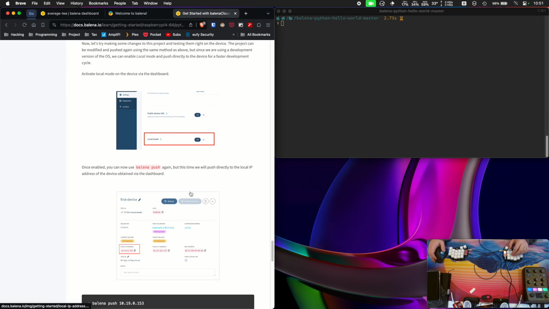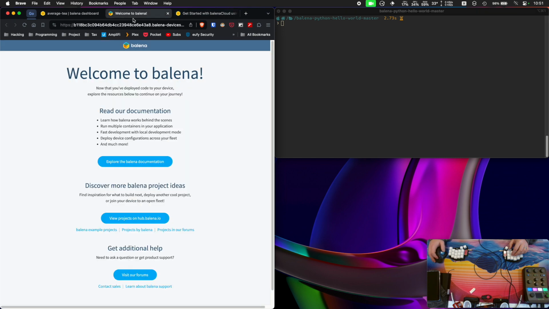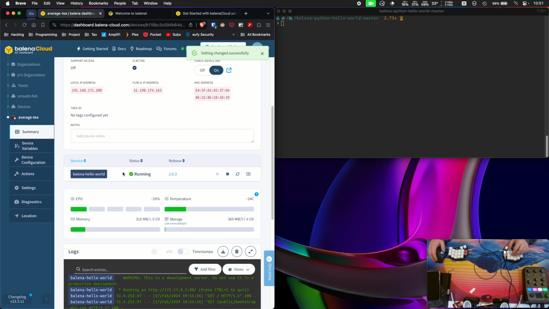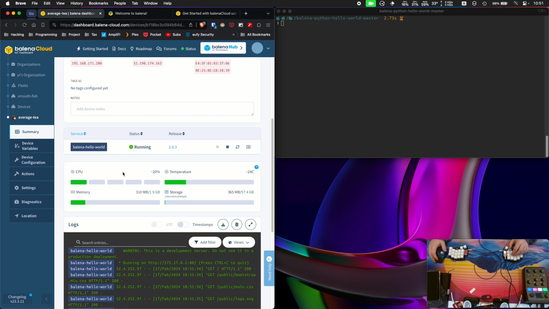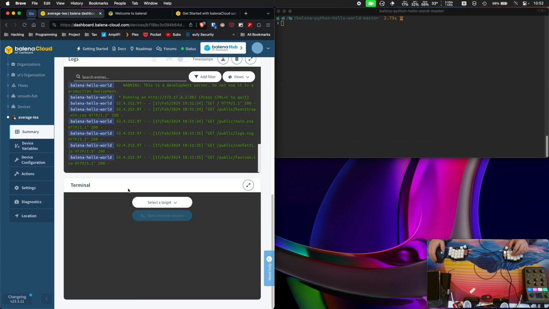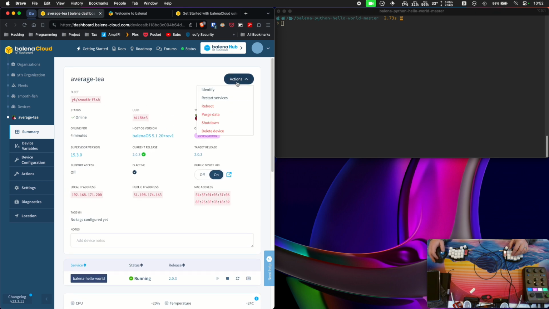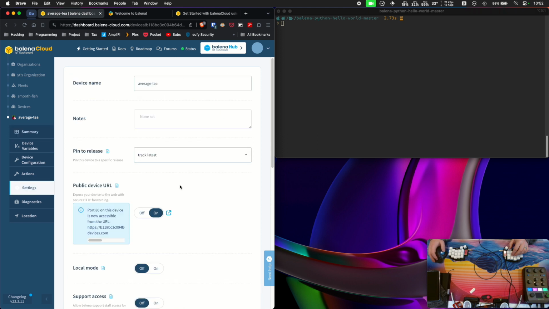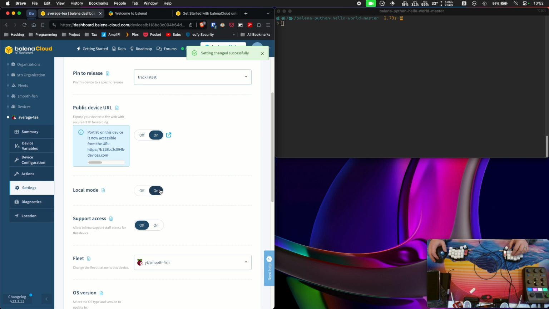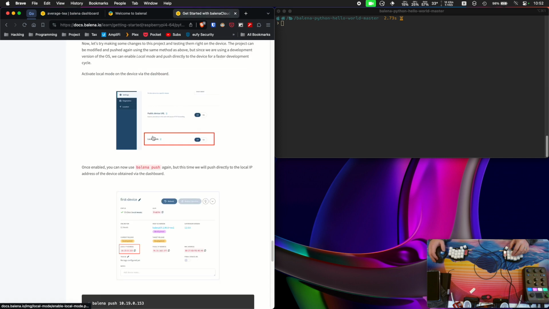What else do we have? Developing the project says, okay, let's switch to local mode. So local mode allows us to push the code to the device and run the build on the device, not on Balena servers. So that's why we need the development version of the OS when we add a new device, so we can actually do that. I believe that's what it says.